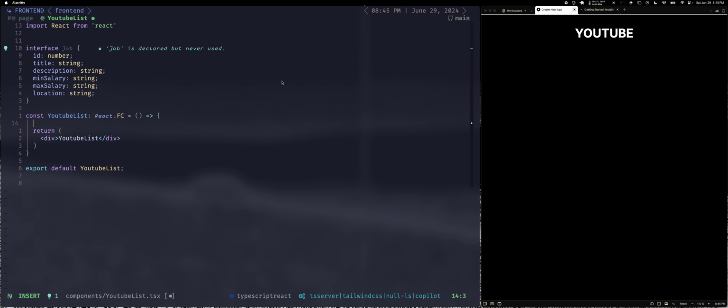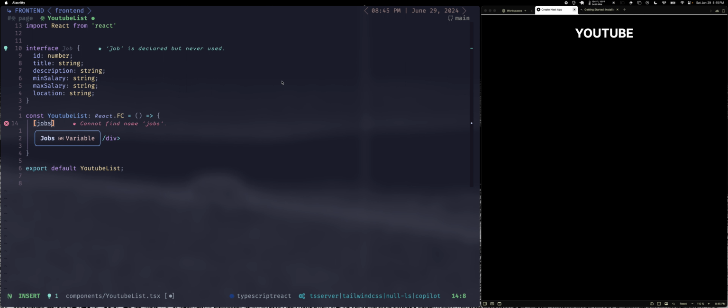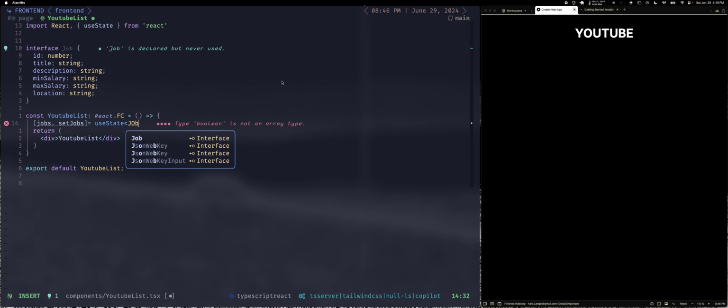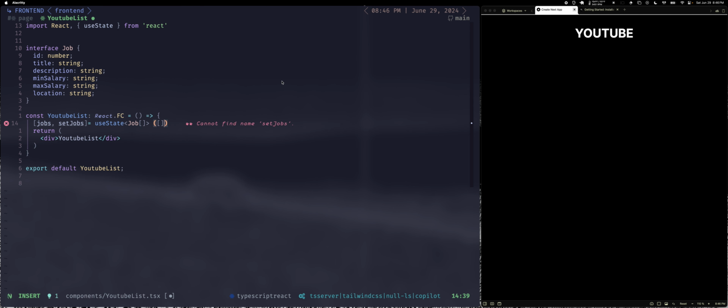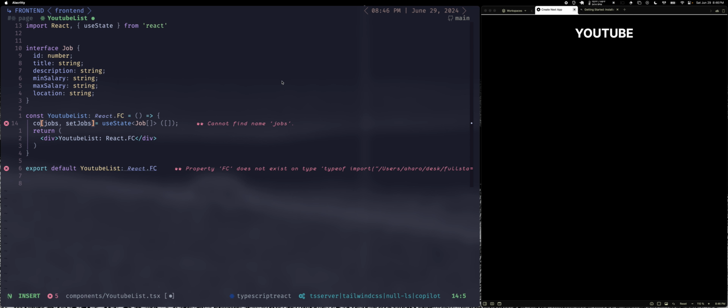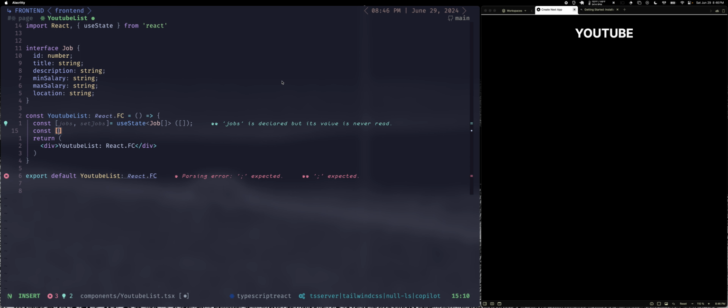Alright, so first thing we're gonna do is create a jobs state. So jobs, set jobs, and then we're gonna use the state, right? And then it's gonna be an array of type jobs, and we're gonna default to an empty array, just like that. Oh, and then actually we have to make a const. There we go. So then we're also gonna do one for loading, and we're gonna do one for errors.